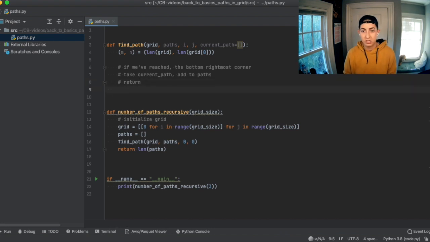So what is that going to look like here? I think what we'll do is we will say, we want to check, right? If i and j represent where we are in the grid, is i and j equal to m and n minus 1, because arrays start at index 0, right? The actual index of that corner will be the length minus 1. So that's pretty simple, right?